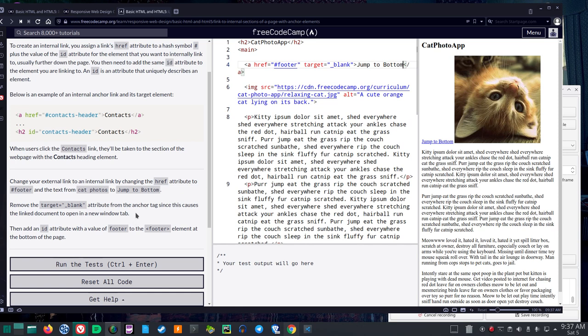Okay. So remove the target equals blank attribute from the anchor tag, since this causes the linked document to open in a new window tab. So target equals quotes underscore blank is going to move the web page when you click to a new tab. So where was that? Target equals blank. Let's remove target equals blank so it doesn't go to a new window tab.